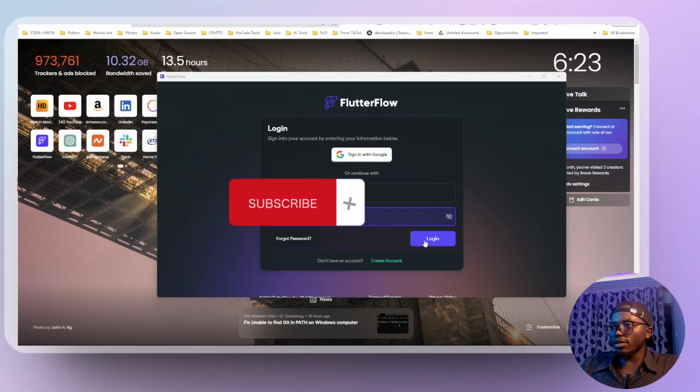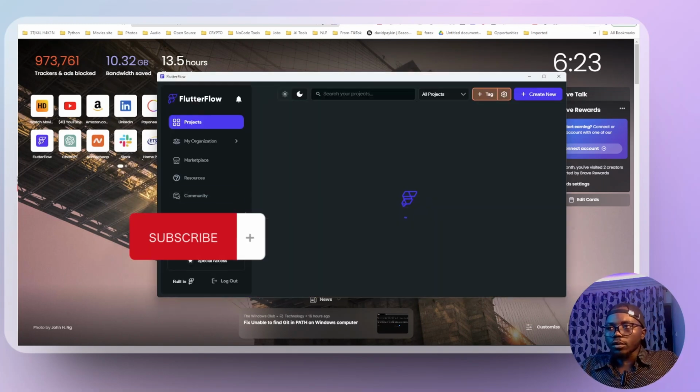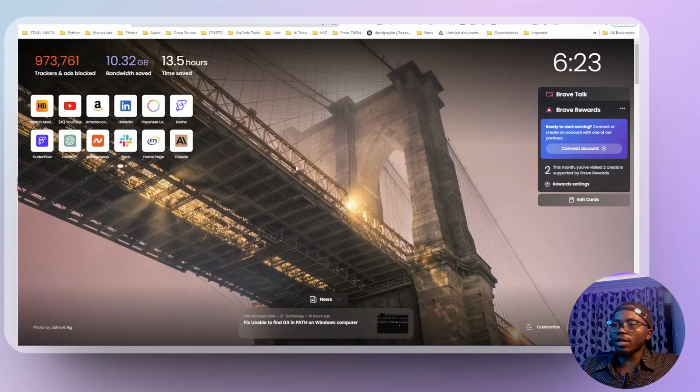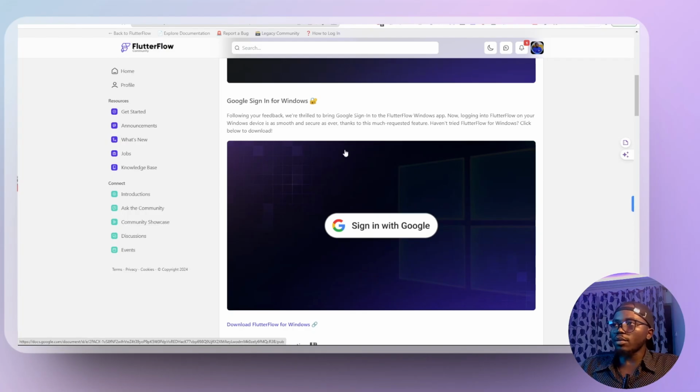So let me just try using my normal password authentication. Yeah, and so we are in here. Okay. Anyways, that authentication method did not work for me. The Google one did not work for me. And my app is up to date.